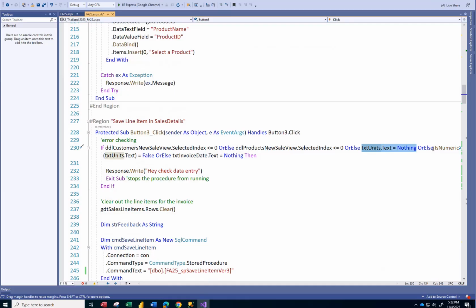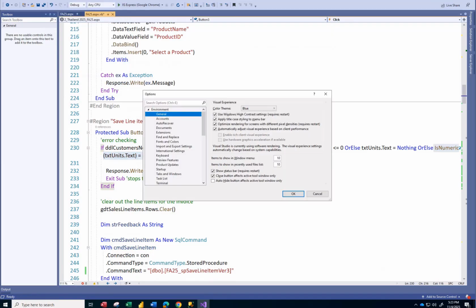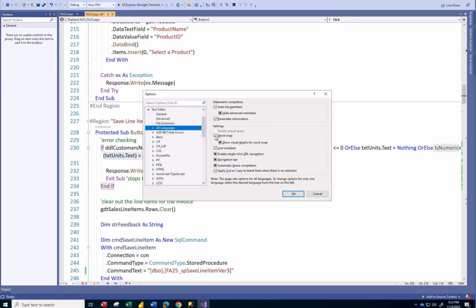That's a problem. By the way, this has to be one line. You can't hit enter in the middle of the line. You have to turn on word wrap. Oh, Featherman, how do you turn on word wrap? I knew you'd ask. Tools, options, text editor, all languages, word wrap, and line numbers. So I'll just hit cancel there.